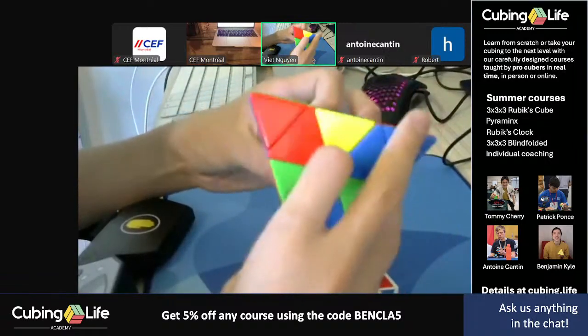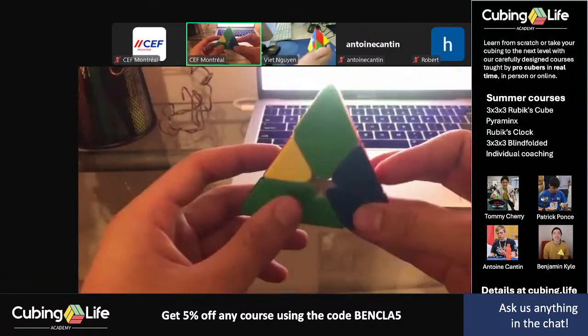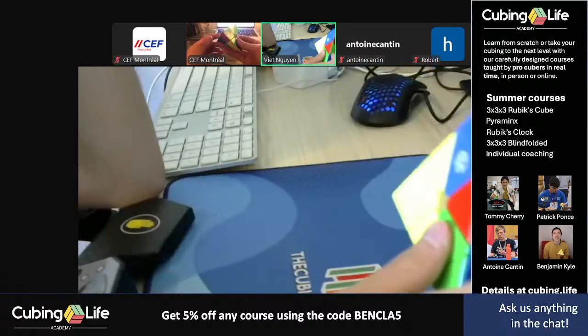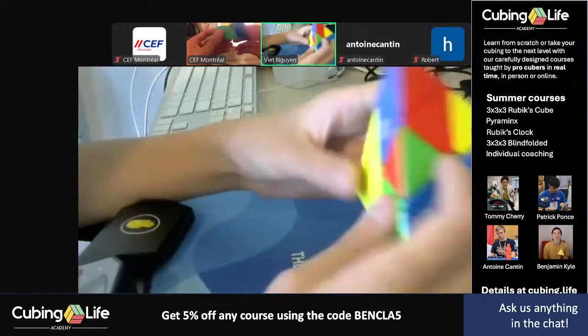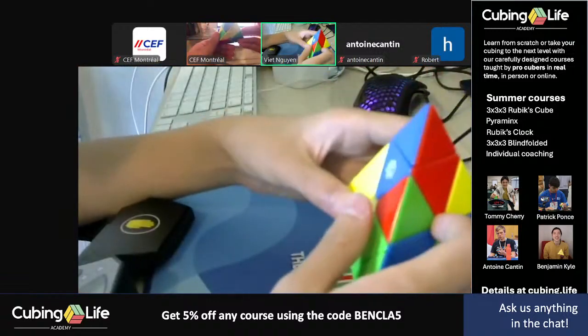So what do you see on this scramble? A 4 move V. On what color? Yellow again. Look at blue. There's a 2 move V.